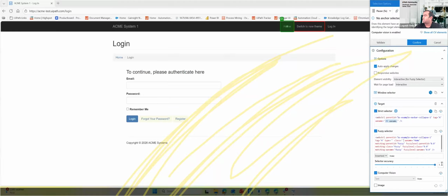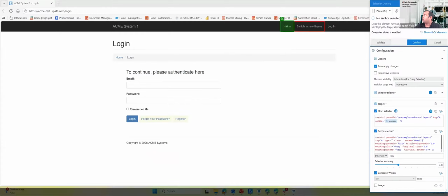If I apply a full fuzzy, then it will strongly look for that particular property. If the property is not present, then it will fail. But if I put a less fuzzy here, like less accuracy, even if there is some kind of change in the attribute, instead of home, if it is home 123, still it will be able to identify the element, right? So you can choose this fuzzy selector where application properties are frequently changing. You can use a computer vision method, which is one of the methods. There is a pause button if you want to pause for some time and open your element and then indicate it. So there are a lot of options available here which you can leverage for your UI automation.